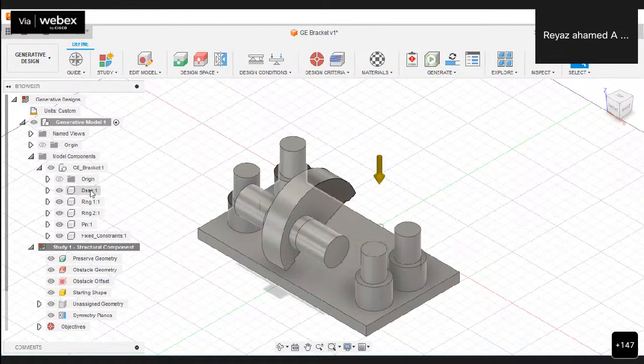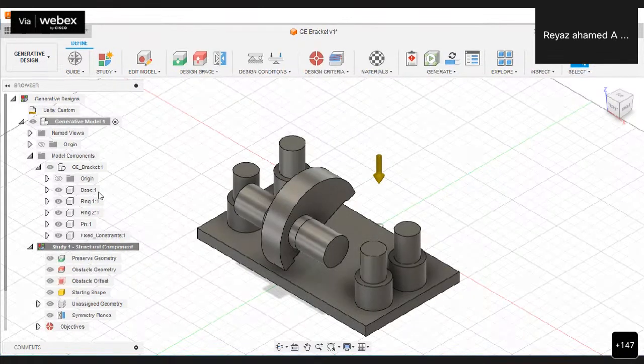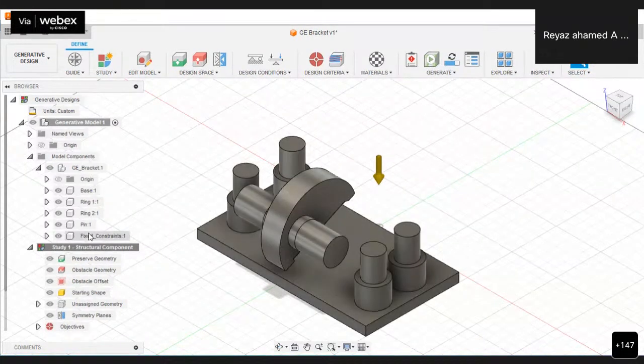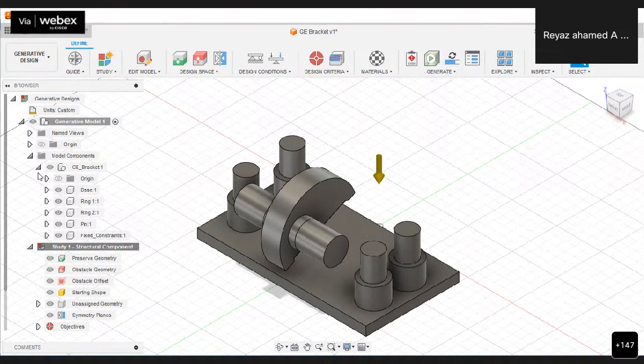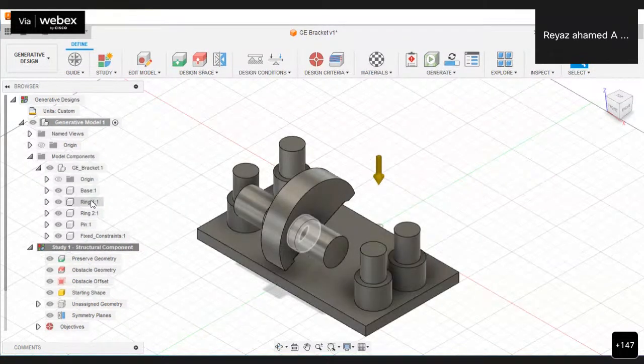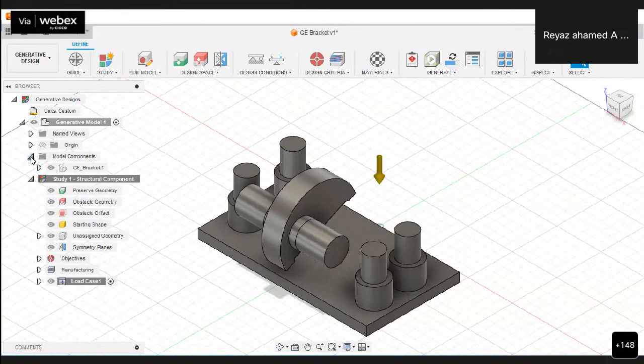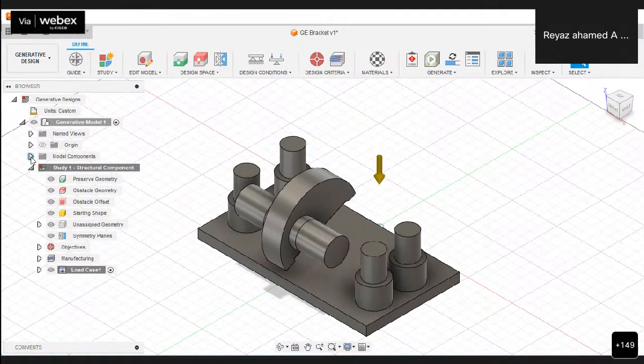So all the bodies which were created by us in G bracket are showing here. These are the model components, the components in a model: different bodies, so base, ring, and then pin, and then fixed construct. Okay, so let us close this one.